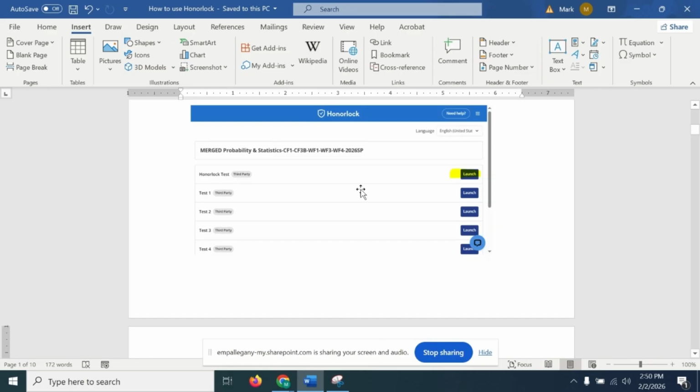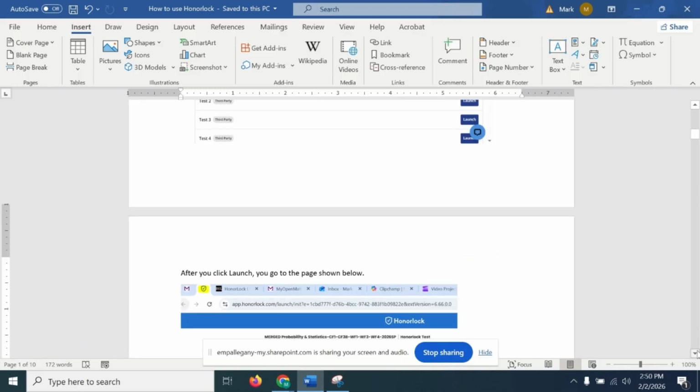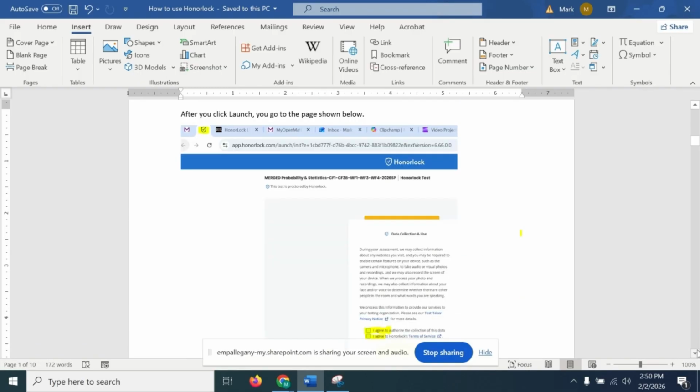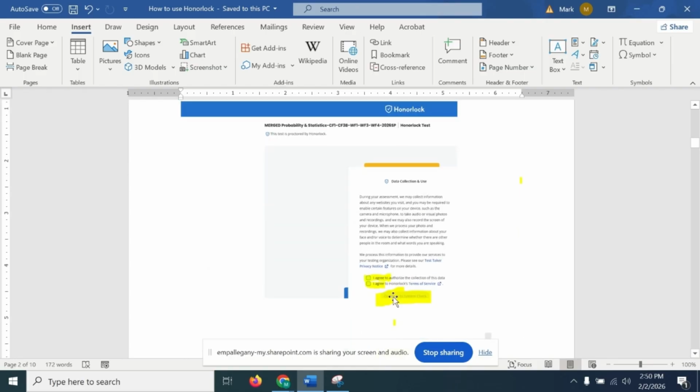Make sure that the test that you're going to launch here matches the test that you want to do. I have some students that don't do that. Once you click launch, then Honorlock takes you through its rigmarole stuff of agreeing to the terms, and you have to then click continue into the system check. They check your computer and that sort of thing.